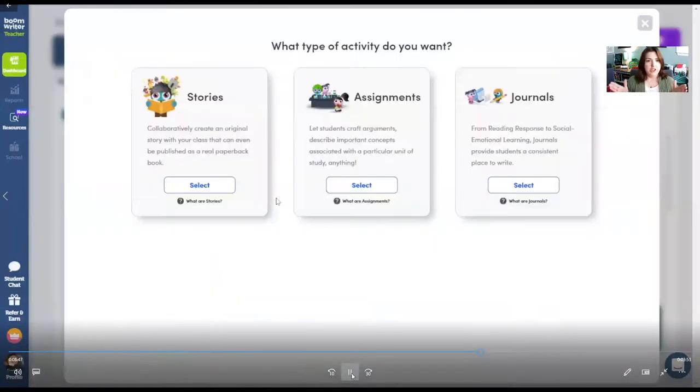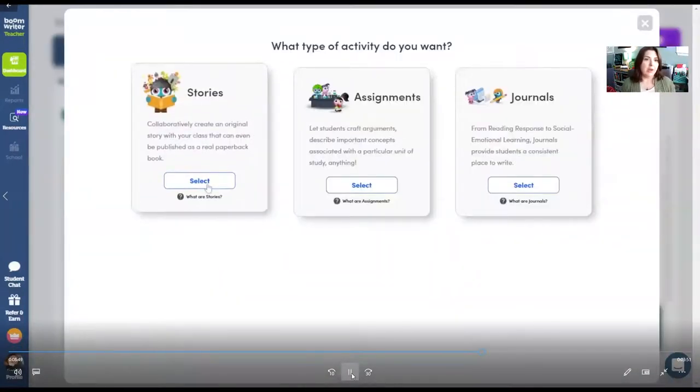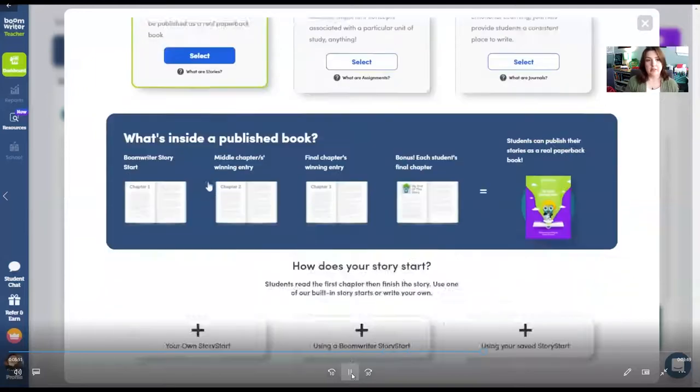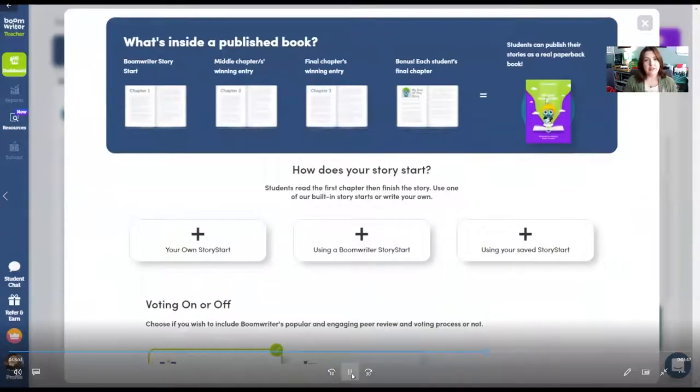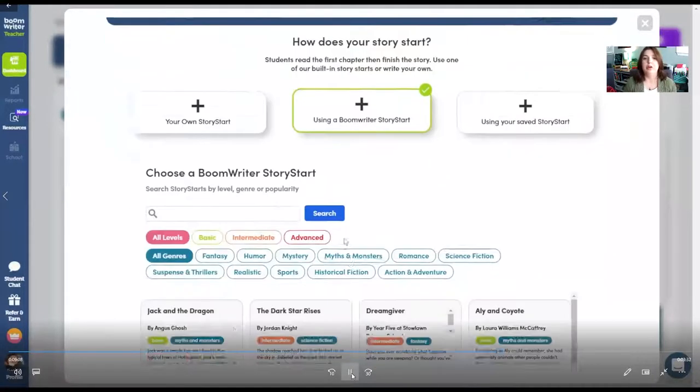So let's go back into our dashboard. We're going to hit create activity, and this time we'll look at stories because this one runs a little bit differently. These have the ability to be published into a book, which I mentioned a moment ago, and it's cool. We'll show you what pieces are covered in a published book. There's kind of the end result. And if you want to create your own story start, you could do that. So if you've got them saved, or you can use a Boomwriter story start.